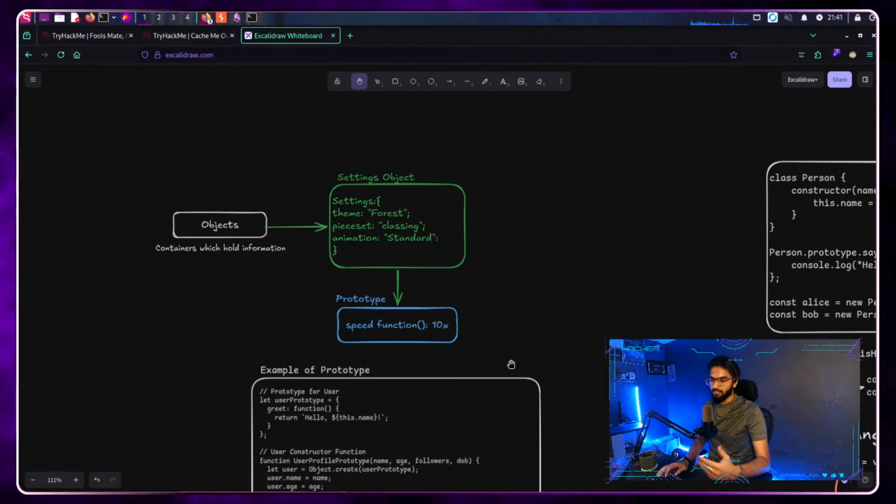So let's say this application in the backend has these objects, and it has an object called settings, right? So this settings object could have parameters like theme. It could have what is a piece set, what is animation, and all that information in this particular object. So it is in settings. That settings is an object, and it has all these classifications inside it.